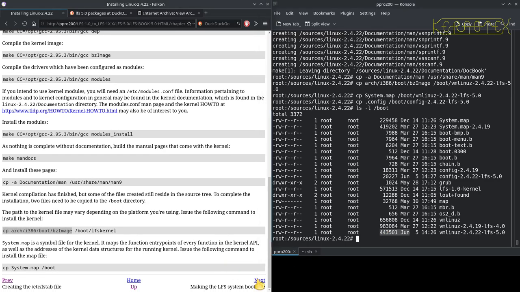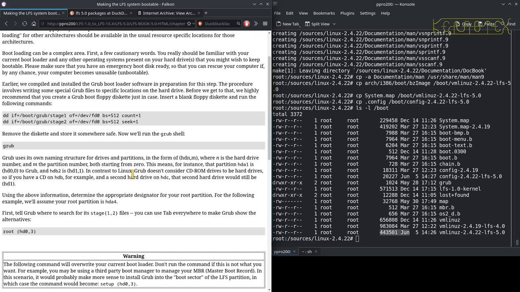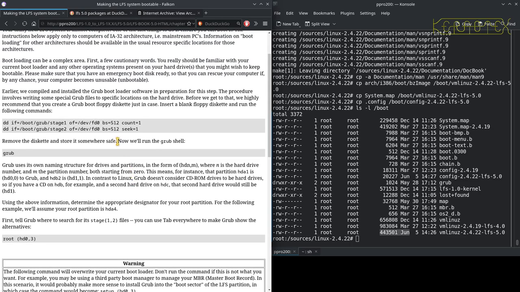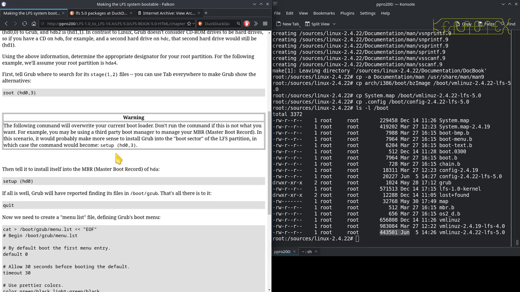So let's move on to make LFS system bootable. It describes making a recovery floppy, which might be an idea, but we've got several other versions of LFS to boot from to use as a recovery, so I won't bother. Used to use that quite a lot. It just creates a recovery grub disk to boot from if the grub installation doesn't work.